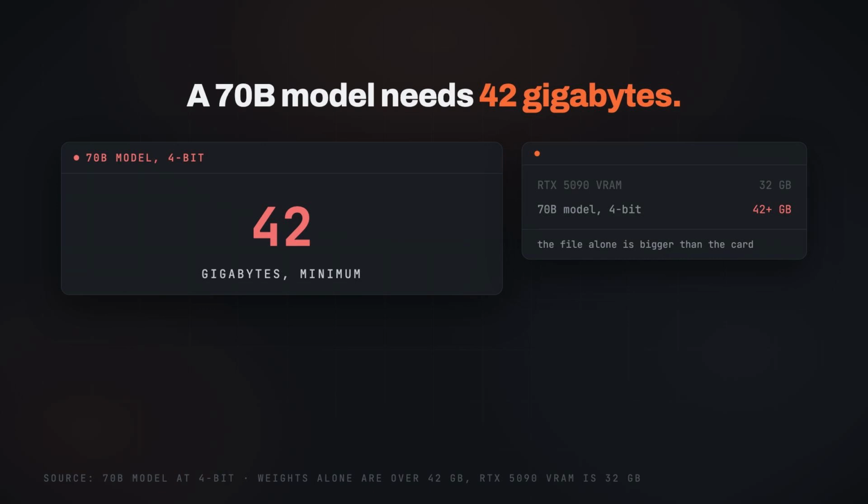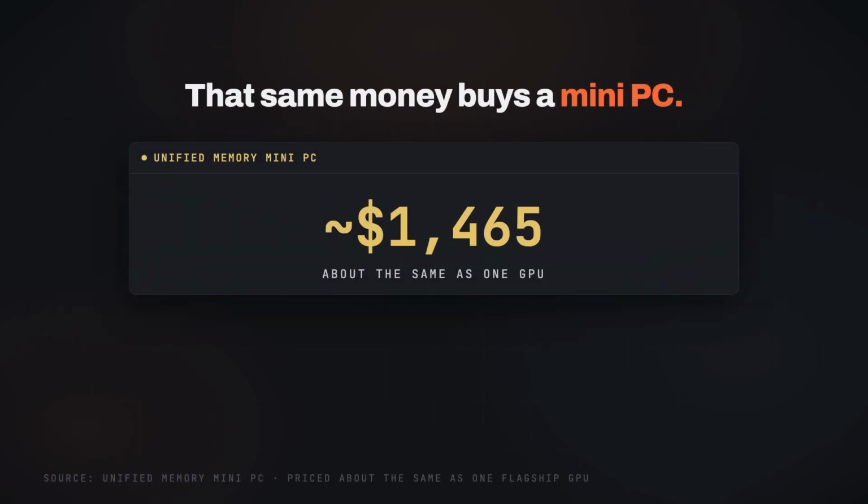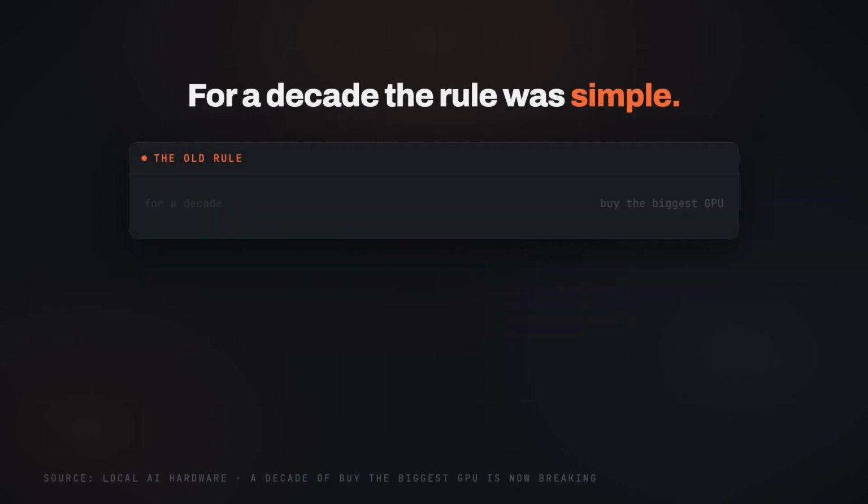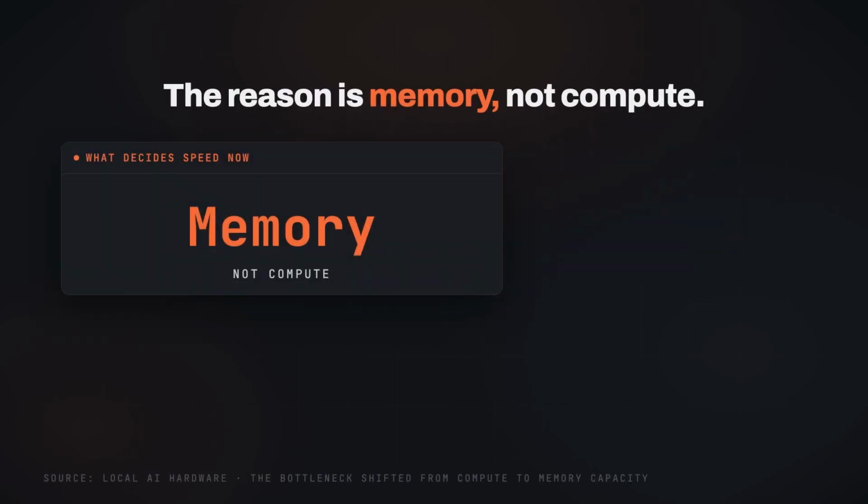Meanwhile, a mini PC that costs about the same as the card, not the whole computer, just the card, ships with 128 GB of memory that the GPU can use directly. For a decade, the rule for local AI was simple. Buy the biggest GPU you can afford. That's it. That rule is now breaking, and the reason is memory, not compute, memory.